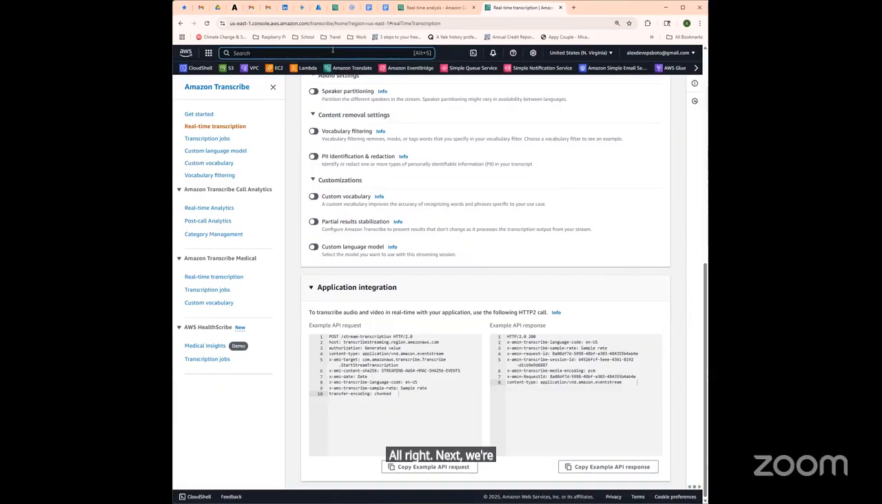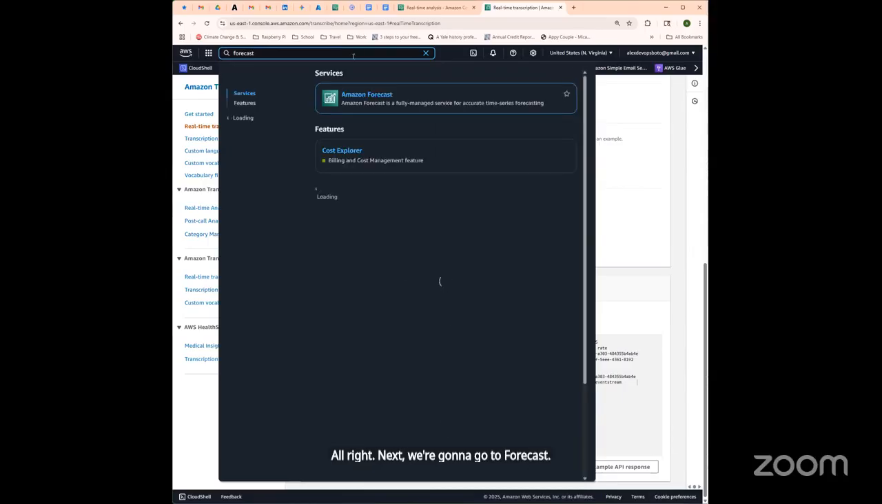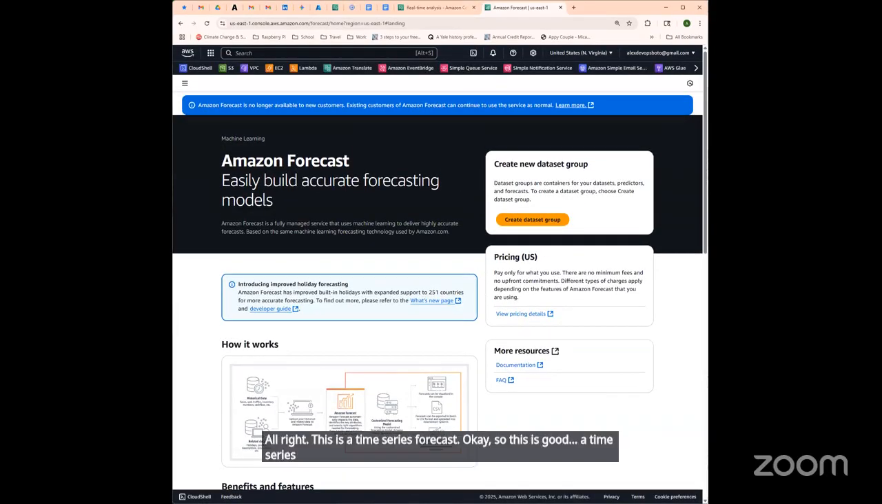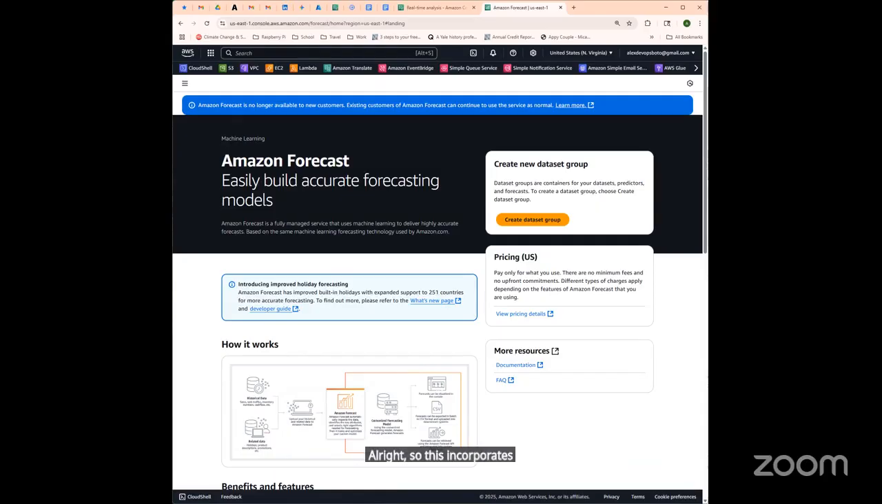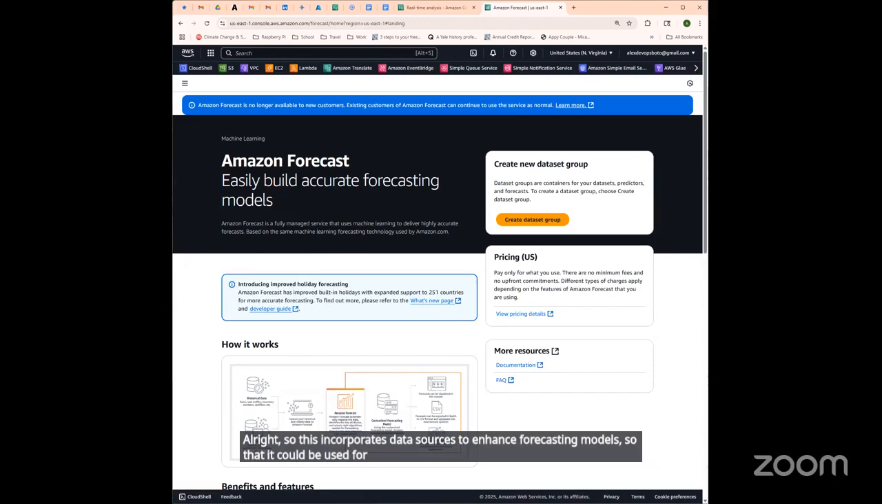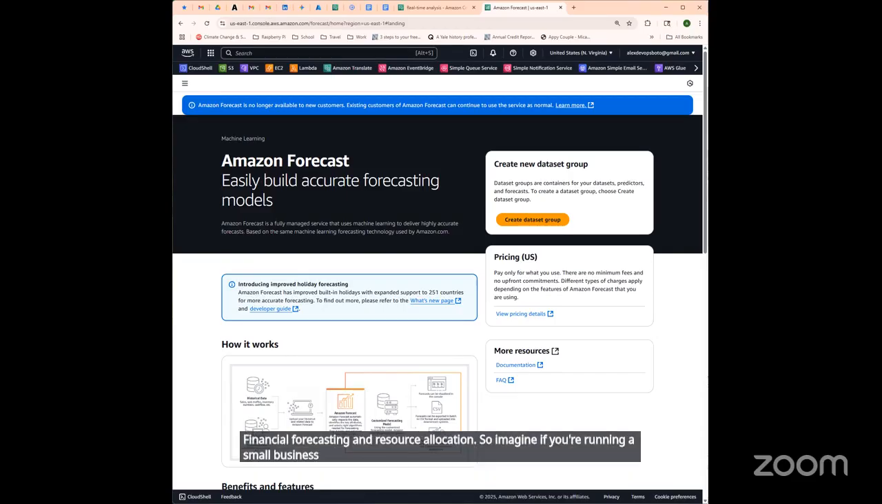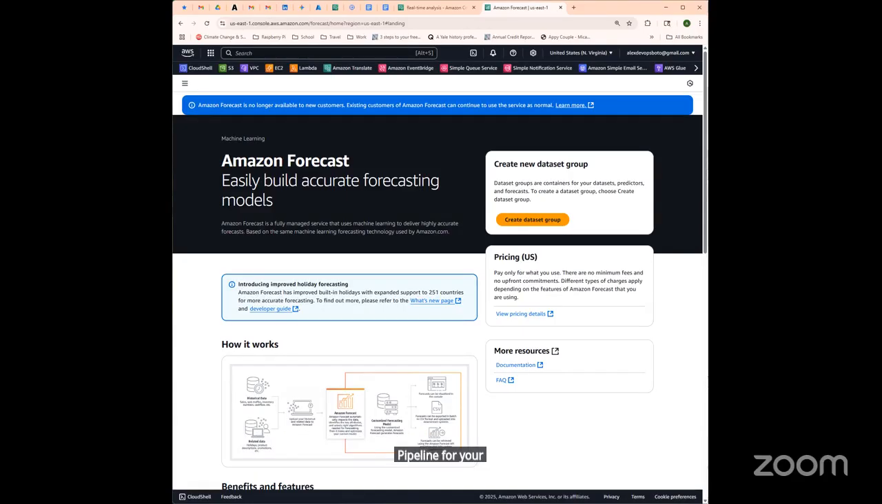Next, we're going to go to Forecast. This is a time series forecast using machine learning. It incorporates data sources to enhance forecasting models. It can be used for product demand planning, financial forecasting, and resource allocation. So imagine you're running a small business and you want to see how to process your pipeline from your manufacturers to your outlets. How would you get that done?